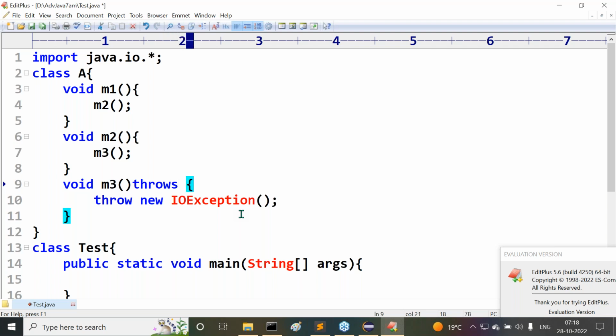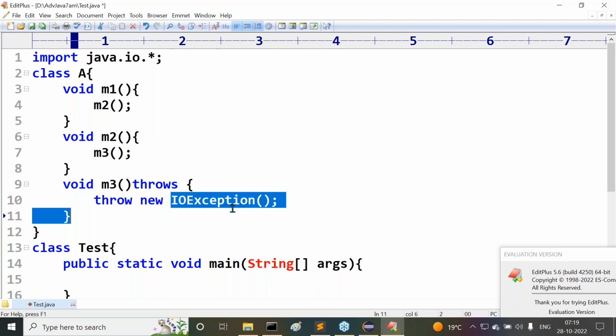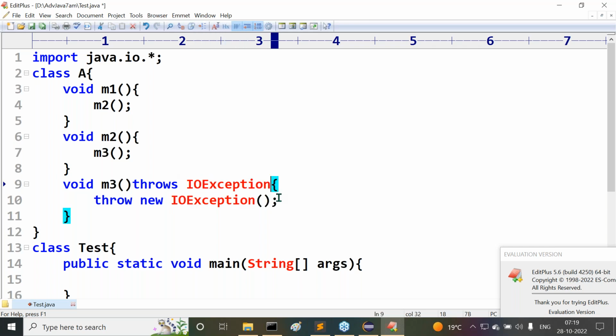Along with the throws keyword, you have to specify either the same generated exception class or a superclass of the generated exception. Here, what exception is generated? IOException. Either we have to use IOException, or we have to use a superclass of the IOException. Either of the things we are able to use.